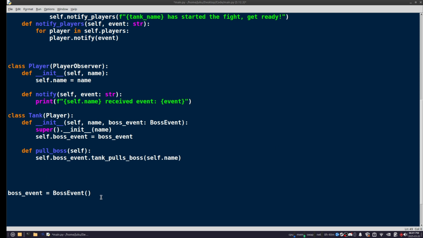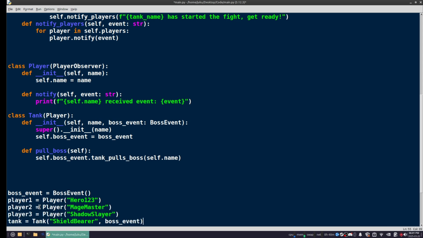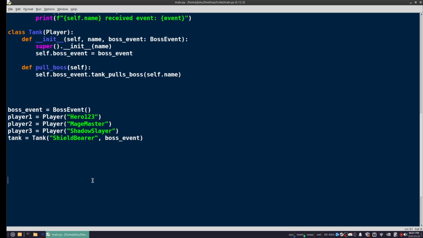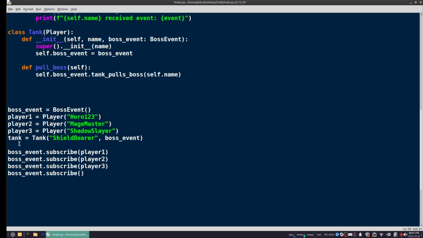So what we need to do is, we already have the boss event created, which is good. Let's make some player objects. We have player 1, player 2, player 3, and the tank player. So those are our 4 players. And then we need to subscribe to the event, like boss event dot subscribe. Player 1 subscribes, player 2 subscribes, player 3 subscribes, and then the tank also subscribes.